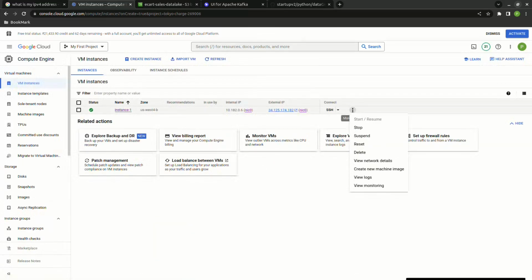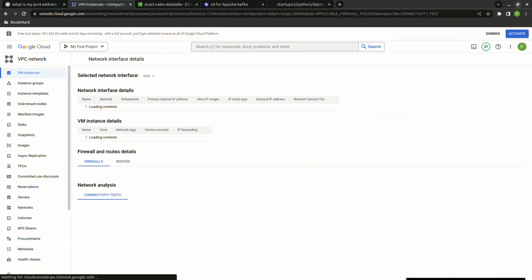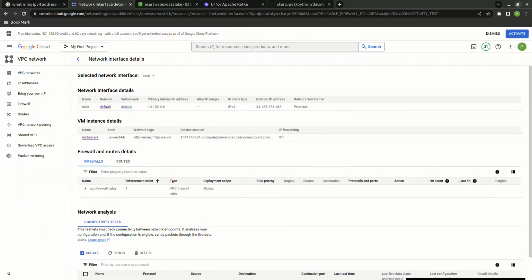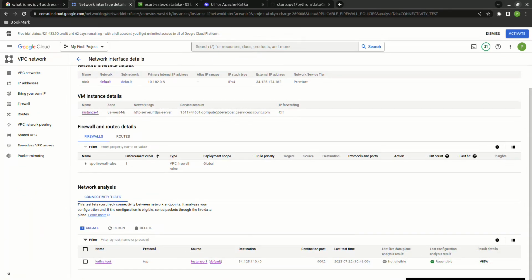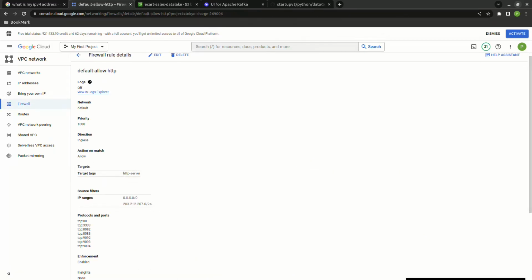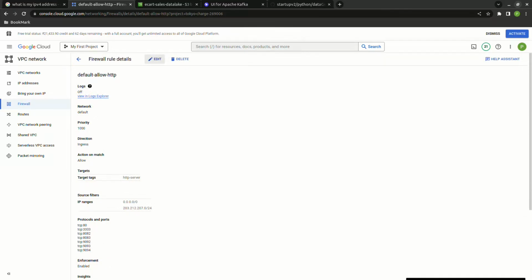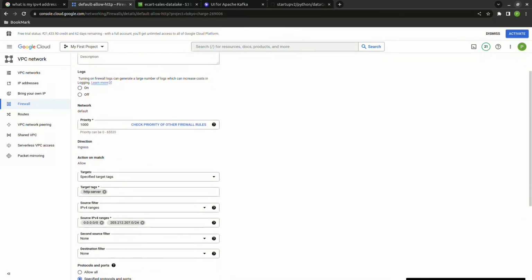Since we'll be using Kafka Connect on this instance, we need to whitelist our public IP to interact with Kafka Connect and access the Kafka UI. First, go to the VPC firewall rule and check the default allow HTTP section. Here I have already whitelisted the IP for the ports used by the Kafka cluster. However, my public IP might have changed, so let me fix that by updating the IP and removing any unrestricted access.